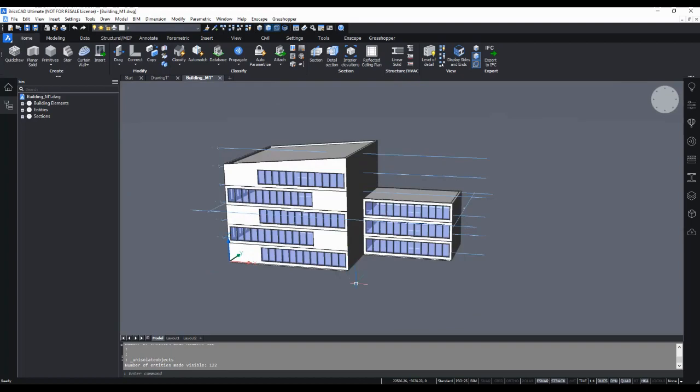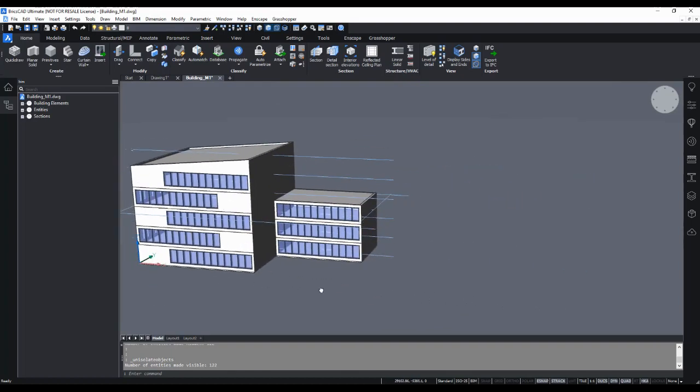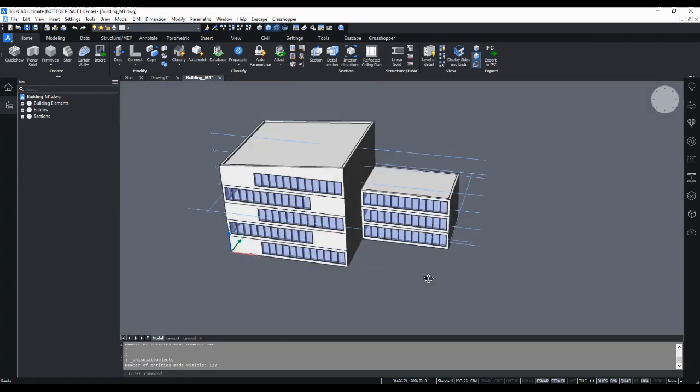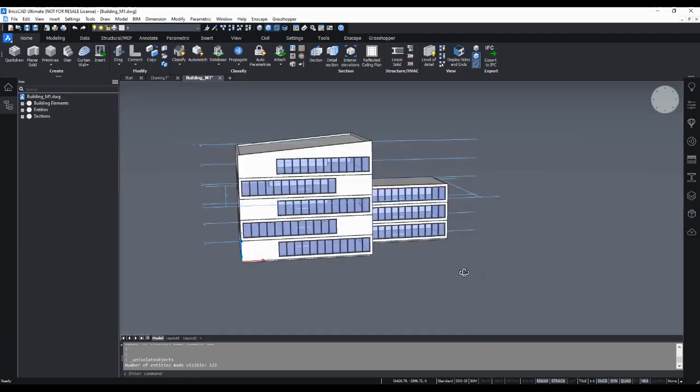To pan, hold down the wheel of your mouse or the middle button, and that allows you to pan. And then if you'd like to orbit, you need to hold down the Shift key on your keyboard and the mouse button or wheel at the same time, and that allows you to orbit. Now there are some additional zoom, panning, and orbit tools in the ribbon.